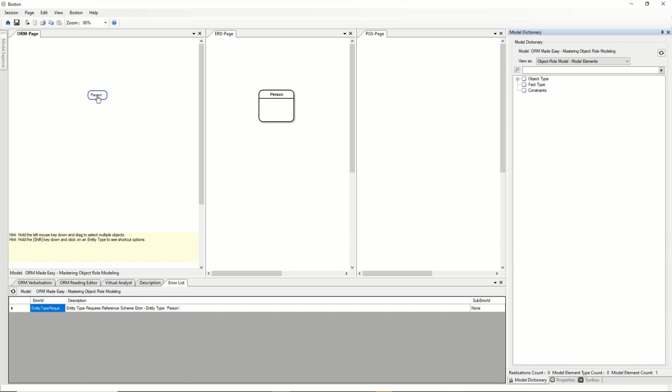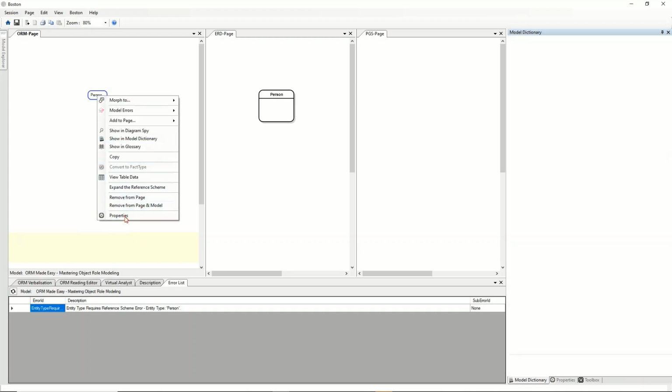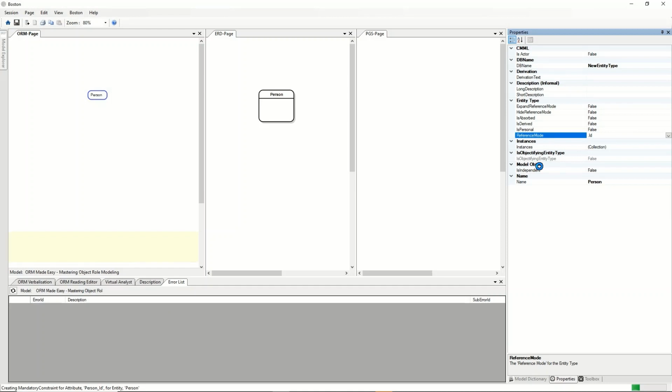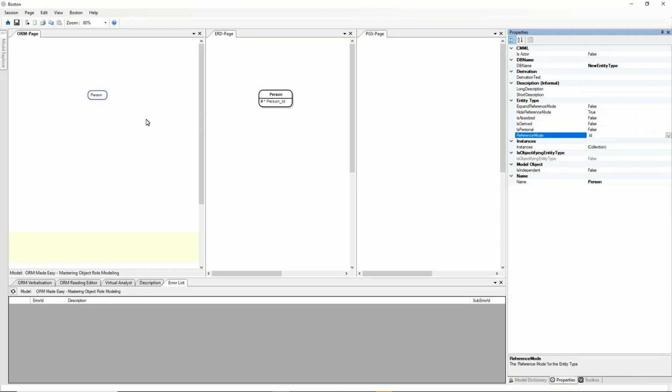Let's go to our person entity type, go to its properties, and there's two types of reference scheme. You can have a simple and a compound or complex reference scheme. We're just going to give it a simple reference scheme by setting its reference mode, and we're going to set the reference mode to .id. Now you can see straight away that we've added a person ID column to our entity relationship diagram, and the hash says that it's a primary key and the star says that it's mandatory.